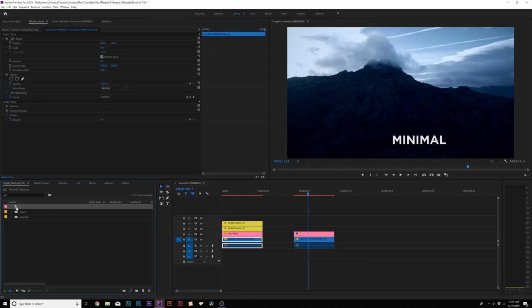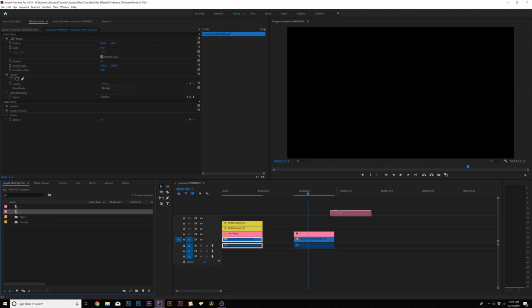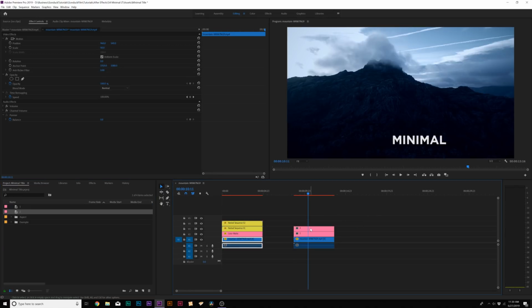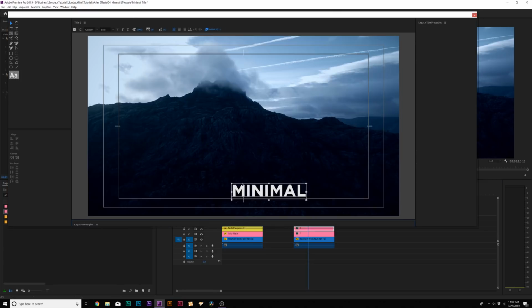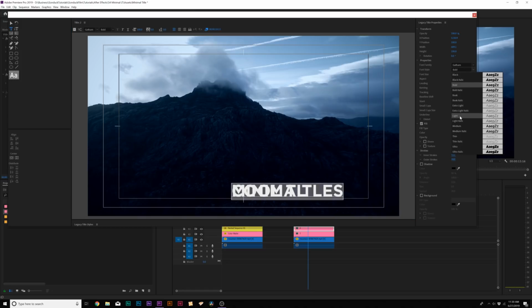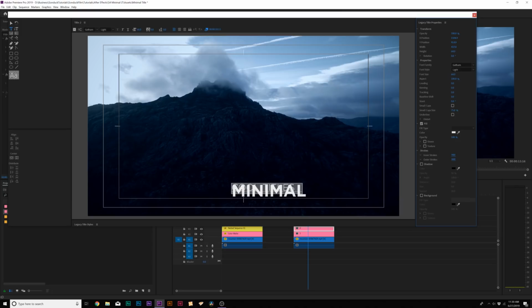Then what I'm gonna do is come here to my project window, and I'm gonna copy this and paste it. And rename this to 2, and I'm gonna bring this title right above here, and I'm gonna double click it. We'll type out our next title. All right, awesome. And then what we'll do here is change the font style to a lighter font, so this way we can have some contrast, and we'll make the font size a little bit smaller.